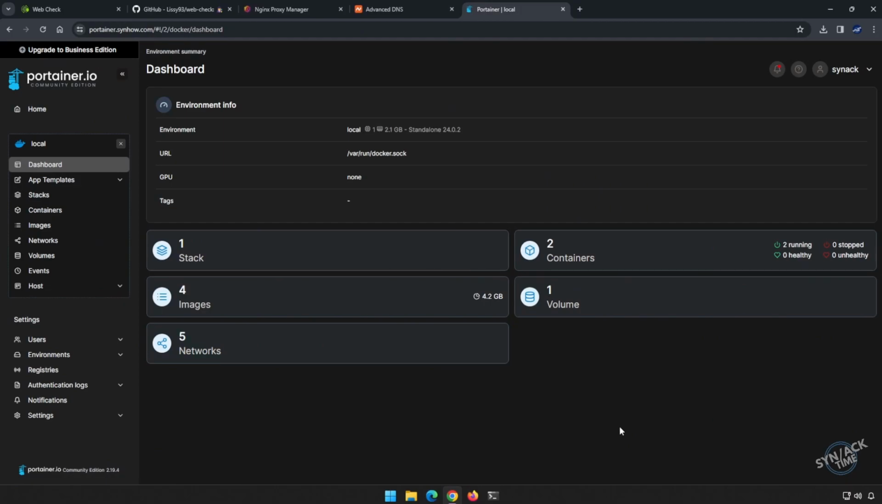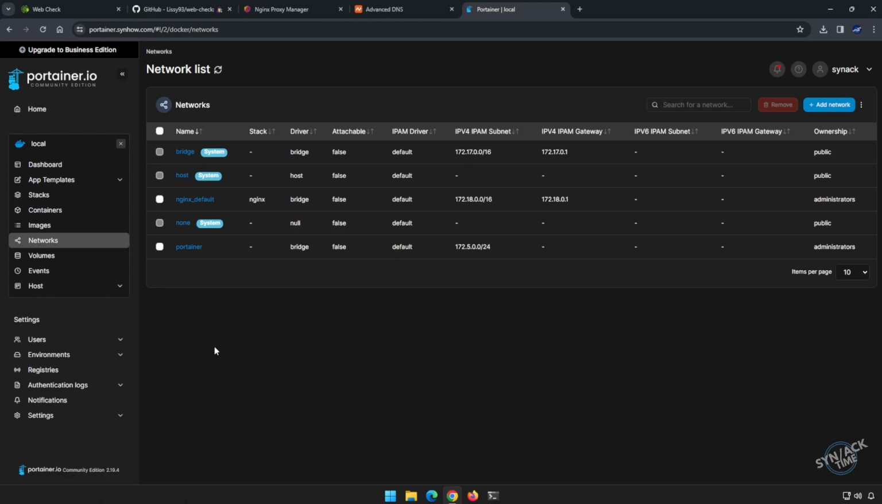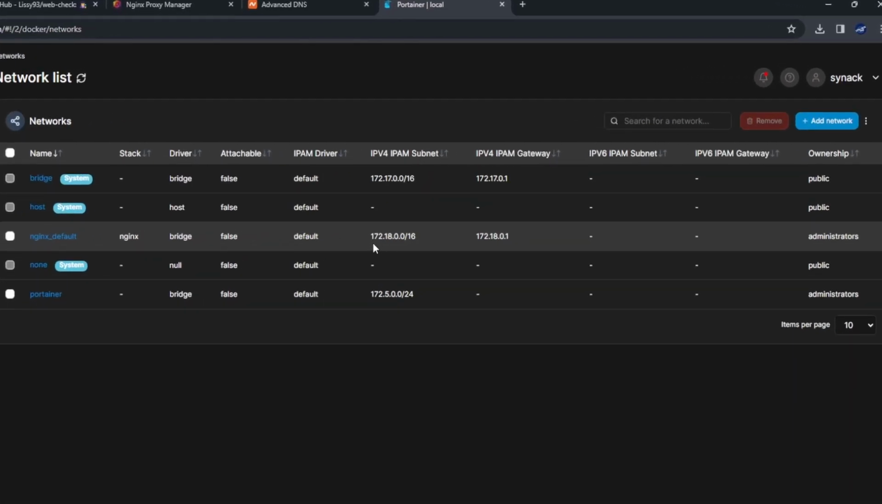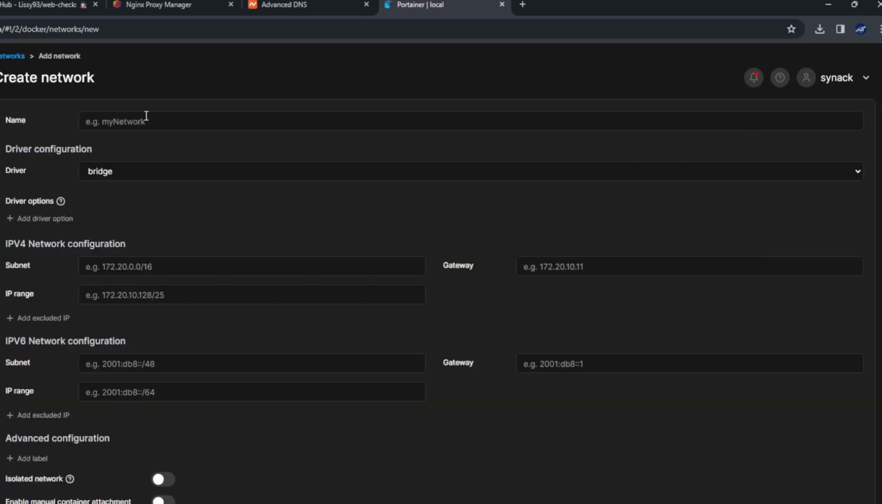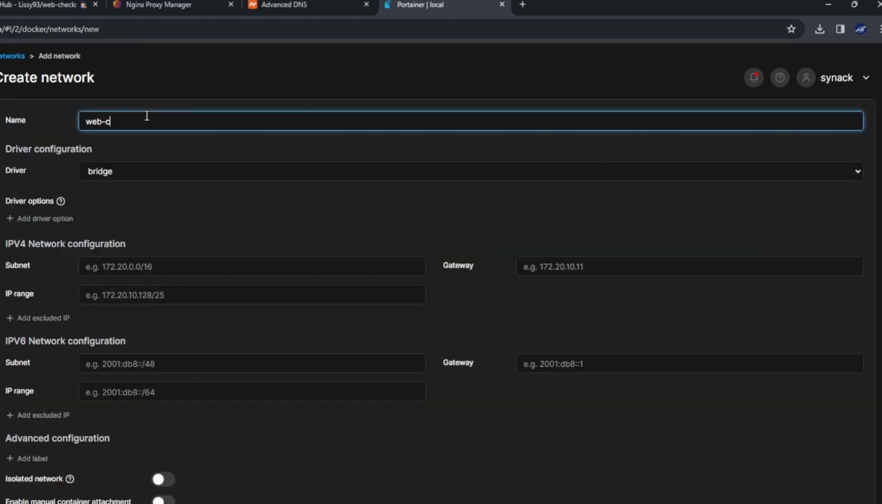Before we deploy our container, I do want to set up a network that's specifically for WebCheck. Let's go to Networks. Let's look at our existing subnets. I see that 18 is used, but 15 doesn't look to be used. So let's go ahead and use 15 here. I'm going to go to Add Network. I'm going to call this one WebCheck.